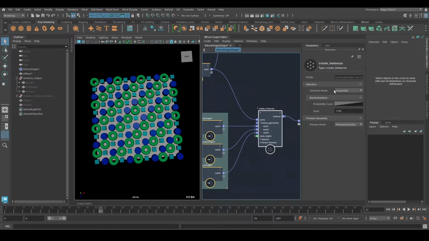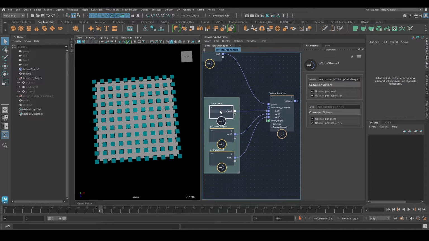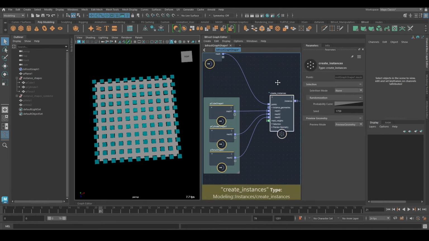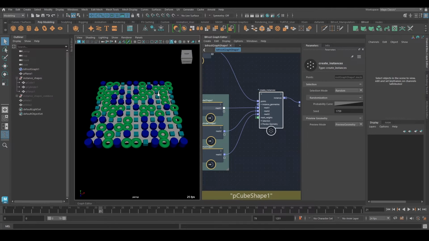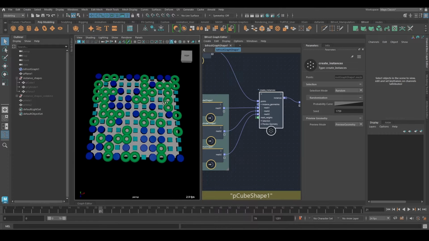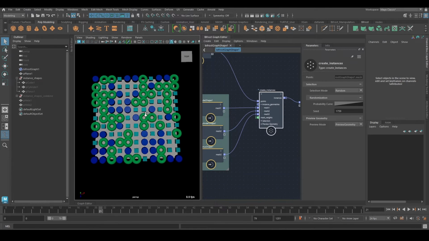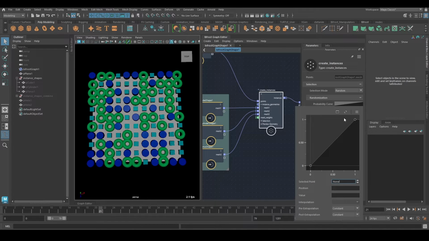We can change this selection mode, for instance, to none. If we do that, we only get the first shape. I've never really used this, but it's there. Then there's random, which does exactly what you would expect, giving you a random distribution of those three shapes. Each shape looks sort of equally likely to show up, and we can change this with the probability curve.